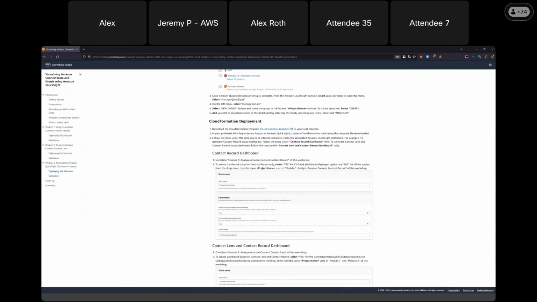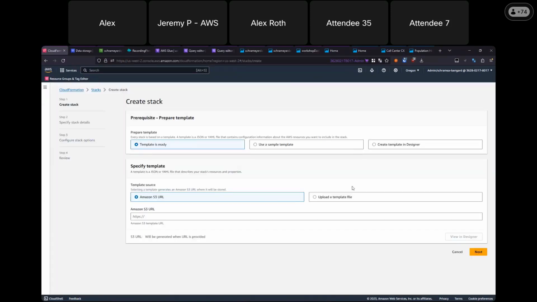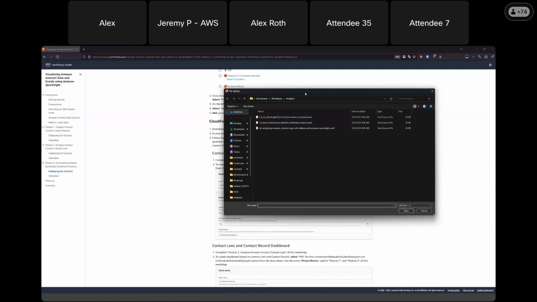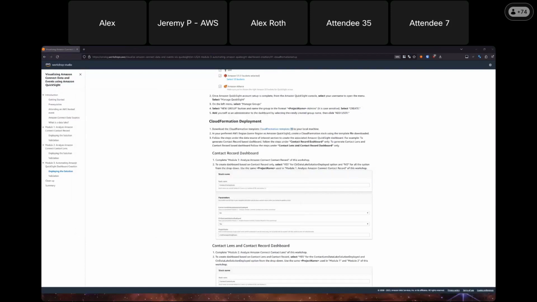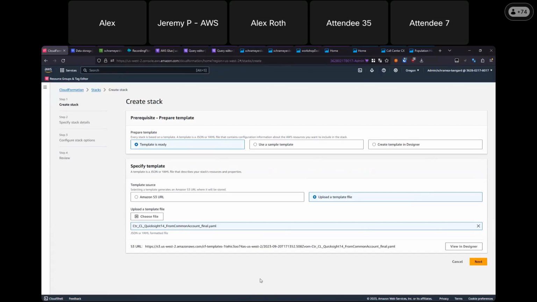So the CloudFormation template here is going to be just the same process that we did earlier. You'll create your stack. You'll utilize the CloudFormation template that says CTR_CL QuickSight. That's because this is going to create dashboards for us from both our contact records and our contact lens data as a sample of how this can be done.